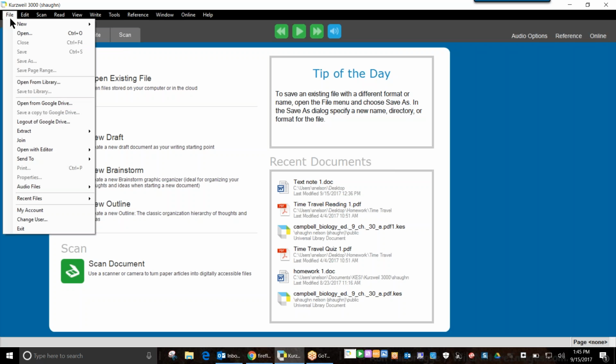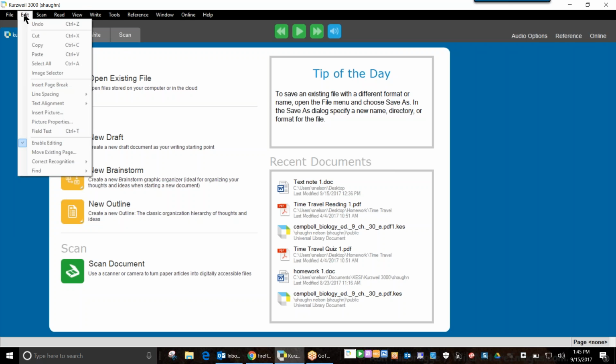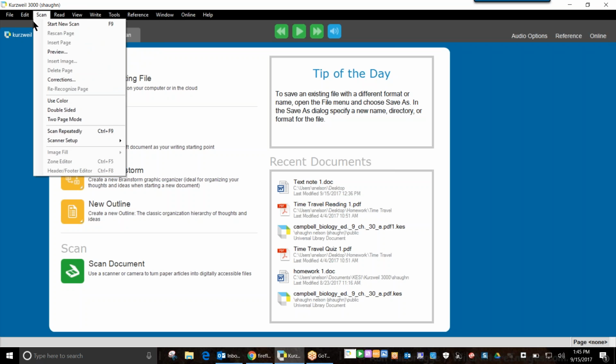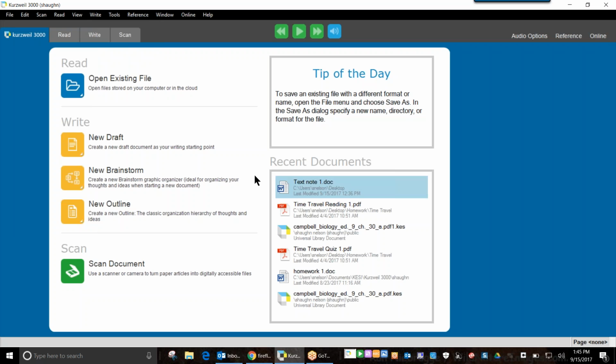Everything that I can do on this Kurzweil 3000 is available up here by just going over. Oh, okay, so that is good. It never changes. It's not full of bubbles.